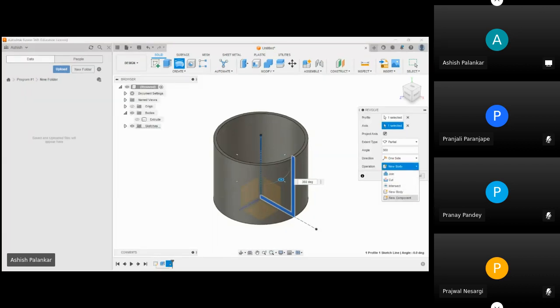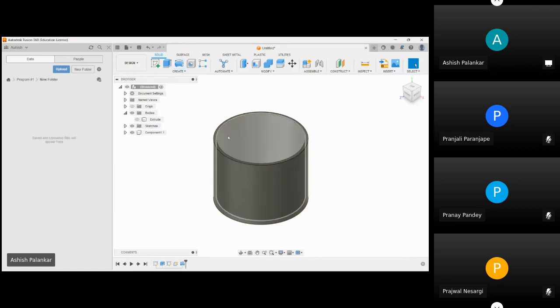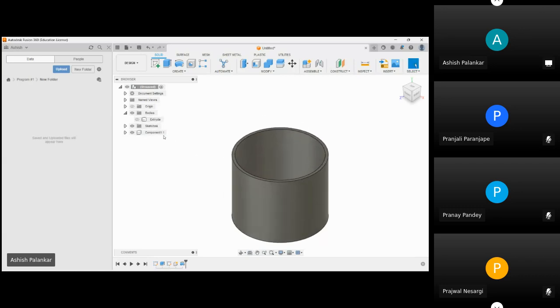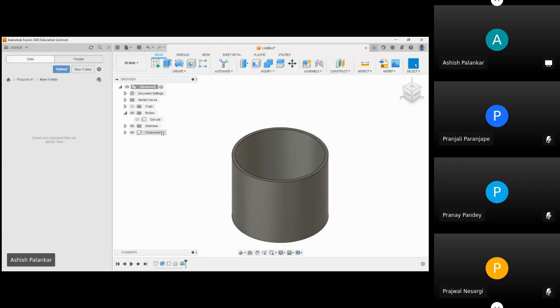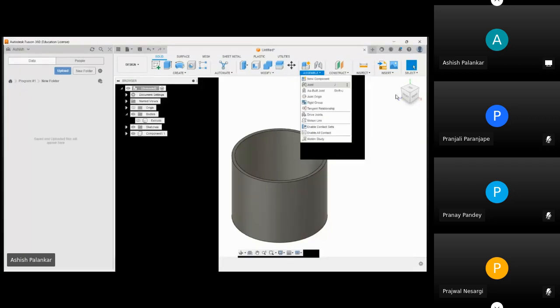If you choose new component and press OK, you can see a new component has been created. Bodies are stored in the Bodies section, and the component will be here. The main difference between components and bodies is that you can join multiple components with the Joint option here, but you cannot join bodies. So if you are doing any assembly, where you want to assemble many parts, you must convert the bodies into components. Then you can use the joint features in the assembly part, and you can create an assembly design.